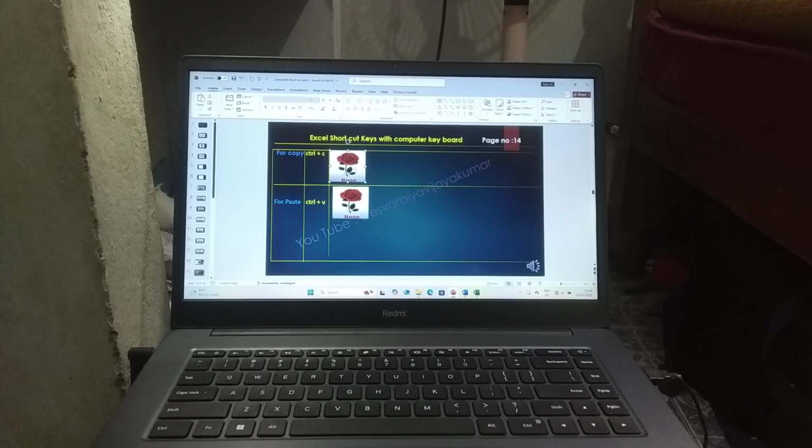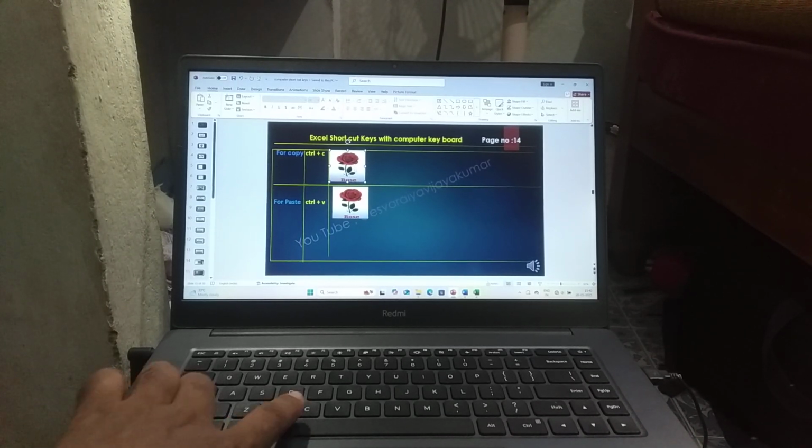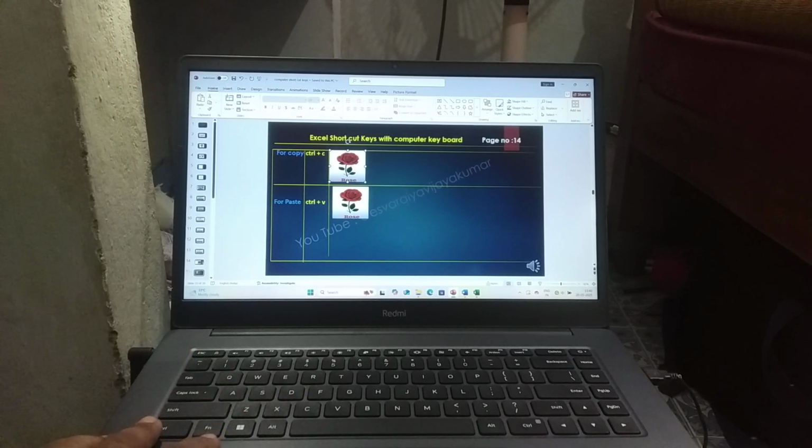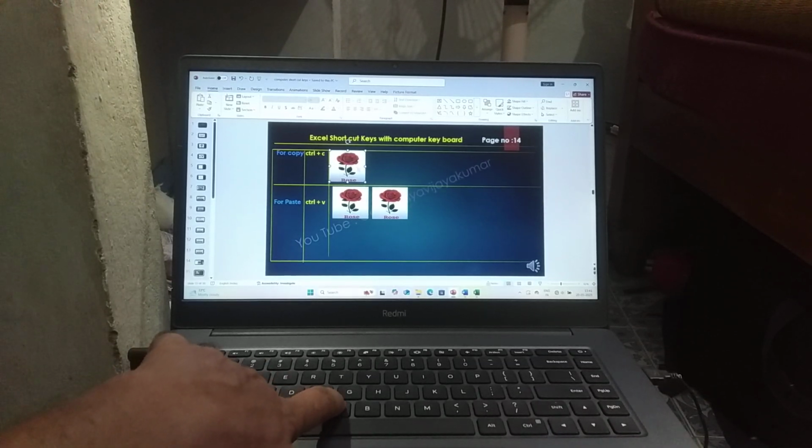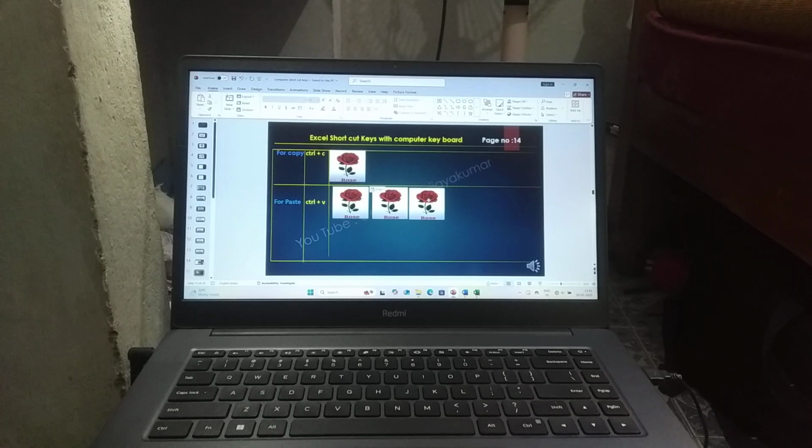Next, the second part: the same exercise we repeat more times. Control C, select here, Control V, and the same way we repeat the structures two times. And the third time, select here, Control C and Control V. Here we have to scroll and keep it like that.